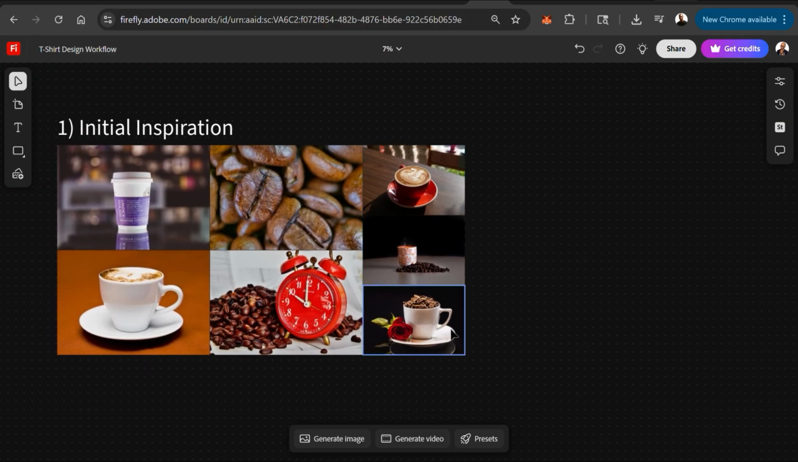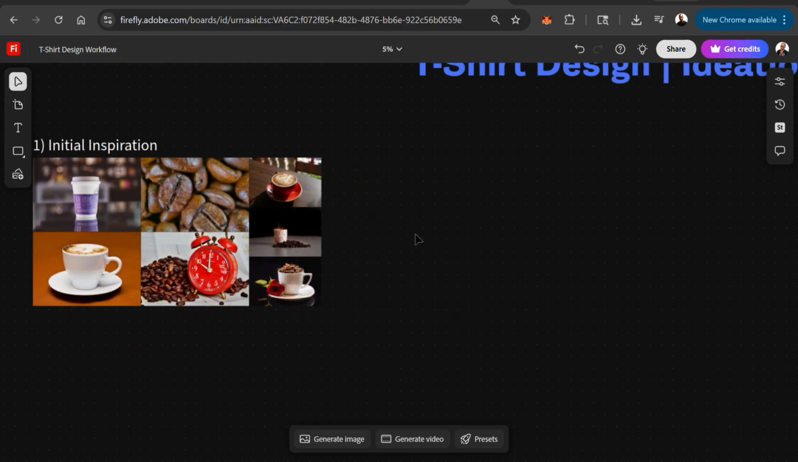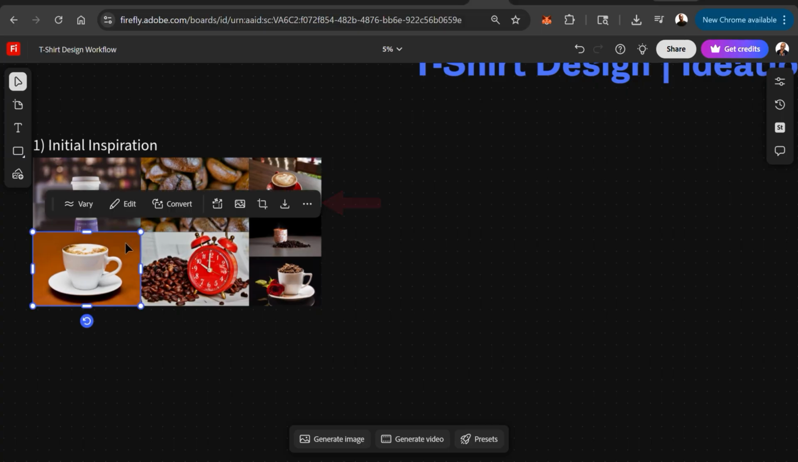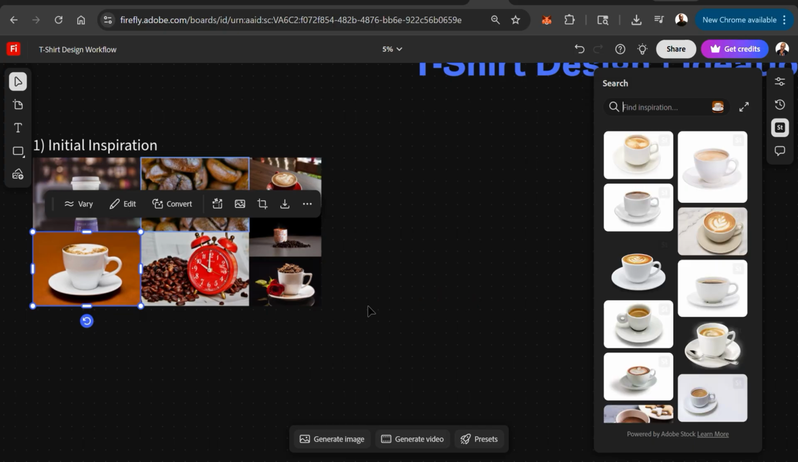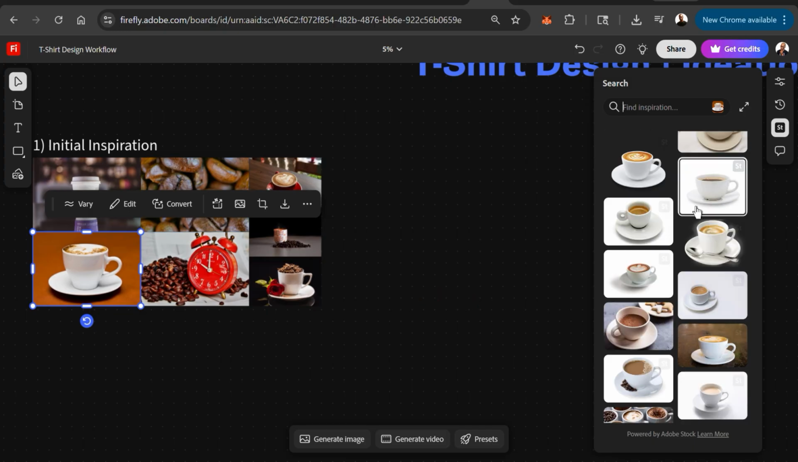So here's the images that I uploaded for inspiration for my design. I know my design will be related to coffee, but I'm not quite sure what the design will be yet. And if you wanted to add more inspirational images, you can simply select one that you like. Click the three dots icon on the right-hand side of the toolbar here, and click the Find Similar Inspiration tab to pull up more images from the Adobe Stock library. From here, I can browse through tons of similar images and drag over the ones that I like.